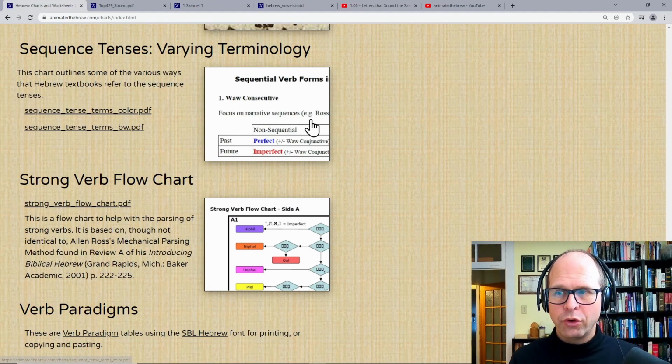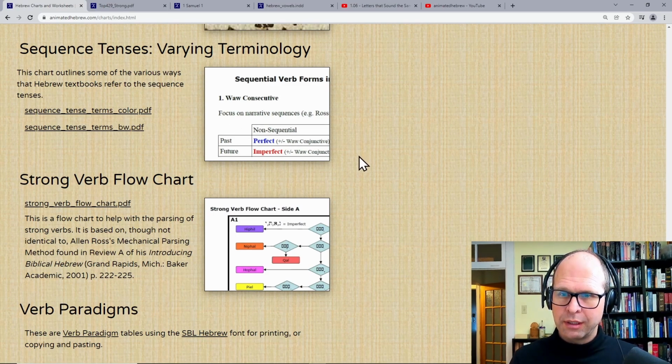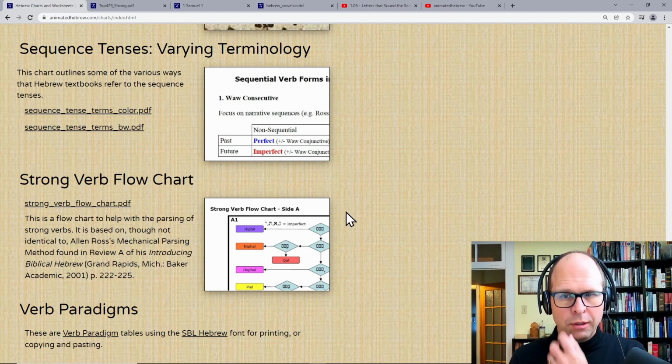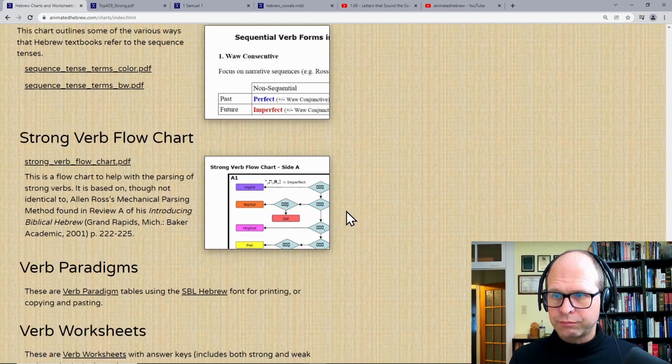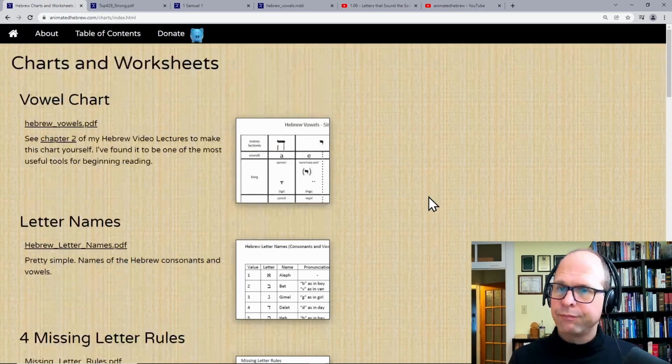Different ways to refer to the verb tenses. You can talk about perfect. You can talk about vav inversive. You can talk about vayaktol. What are you going to do? So this is a chart that compares all those different ways of referring to Hebrew verbs. Flowchart, paradigms, worksheets, etc.